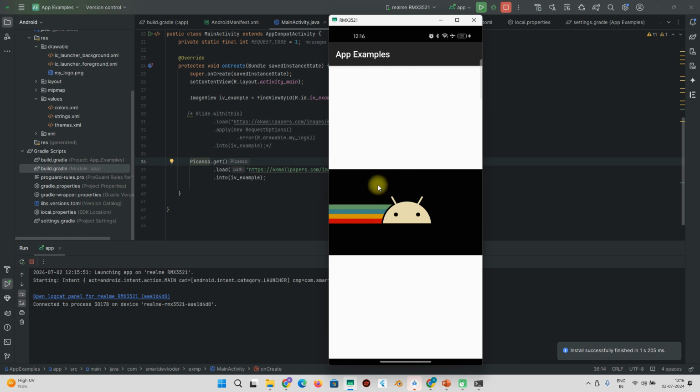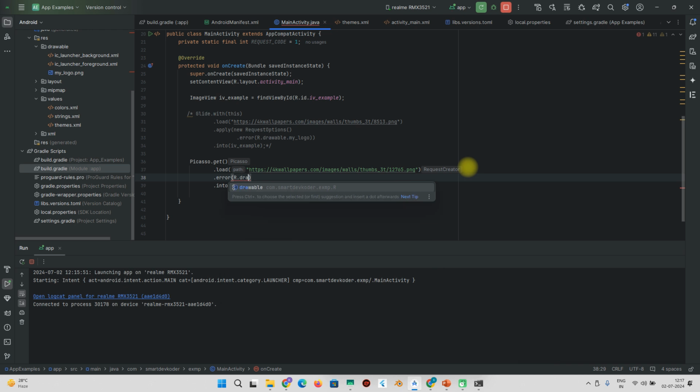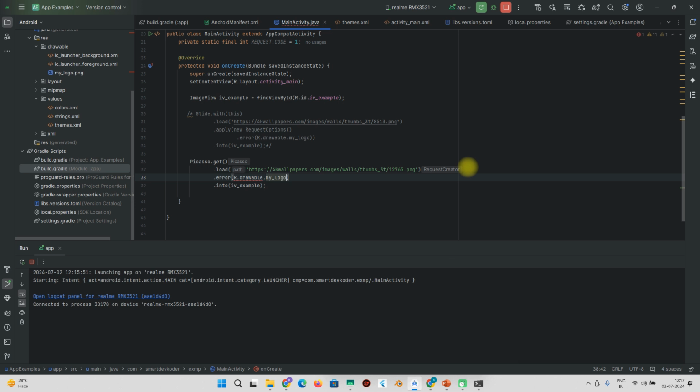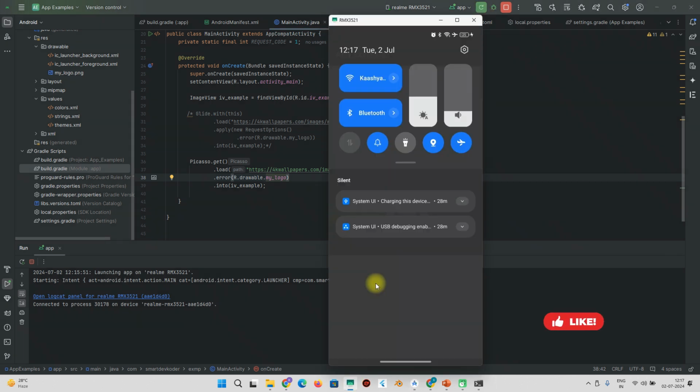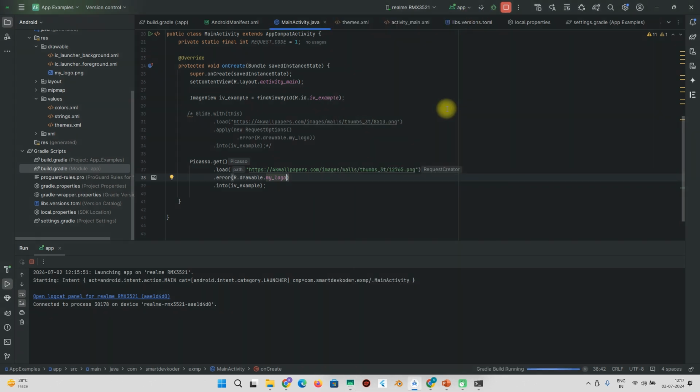In Picasso also we will see how we can handle the error, same as the Glide apply. For Picasso you just need to add one line, that is error, R dot drawable dot my logo. That's very simple in Picasso compared to Glide. Now we will run it again. First, before that, we will turn off the Wi-Fi. Now we will run the code.